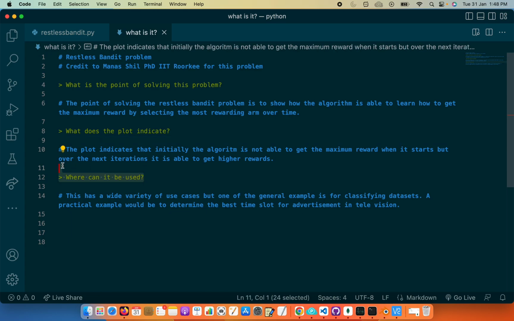So where can it be used? It has a very wide variety of applications, because as you know, it is like selecting the best option. You can think of it like that. It can be used for classifying data, deciding which is the best. It can be used by a robot to determine the best path. A practical example I mentioned is selecting the best time slot for advertisement on television, where it is getting the maximum, what is that called, revenue.